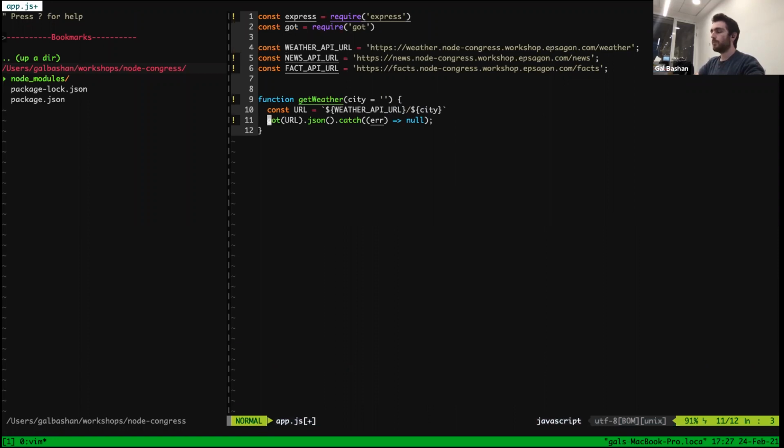And we just have to remember to return this, because what we have in this expression is basically a promise. Got returns a promise, converting it to JSON returns a promise, and catching also returns a promise. And this promise will resolve with the response of the get HTTP request, and we can use that response to return it to the user. So here we have our first function.